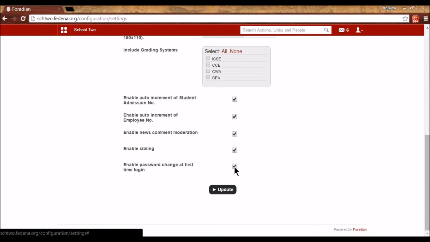Then we have enable password change at first time login. So as I told, students and employees will be admitted by the admin. And we'll be giving admission number and employee number respectively to the students and the employees. And by default, they'll get the password as their admission number followed by 123. So if we want to give them an option to change the password, if they are logging in for the first time, we can check this.